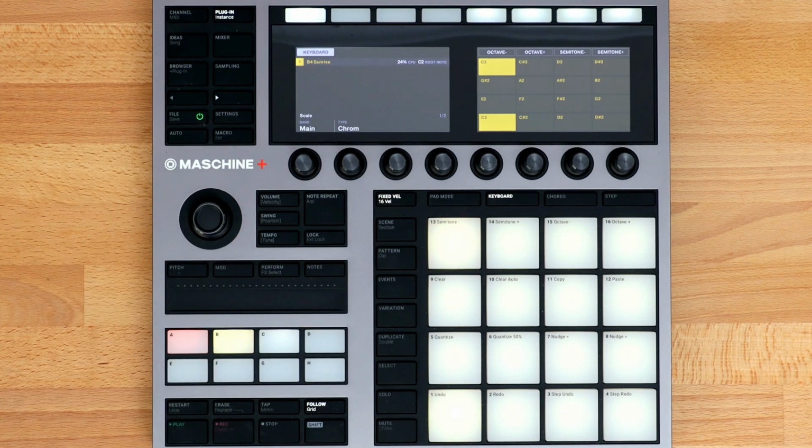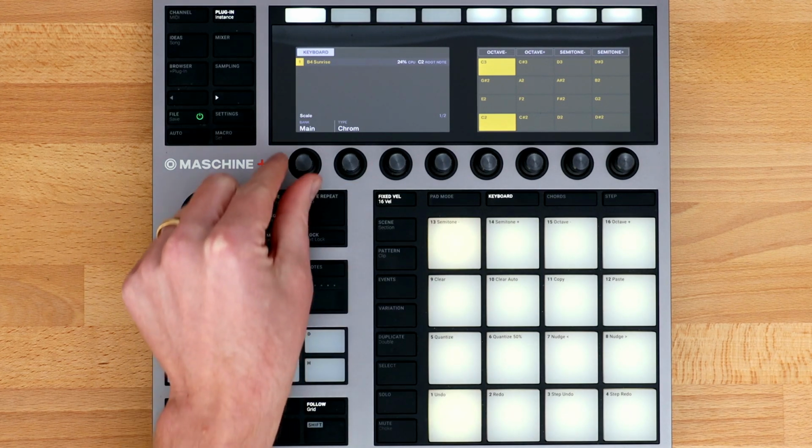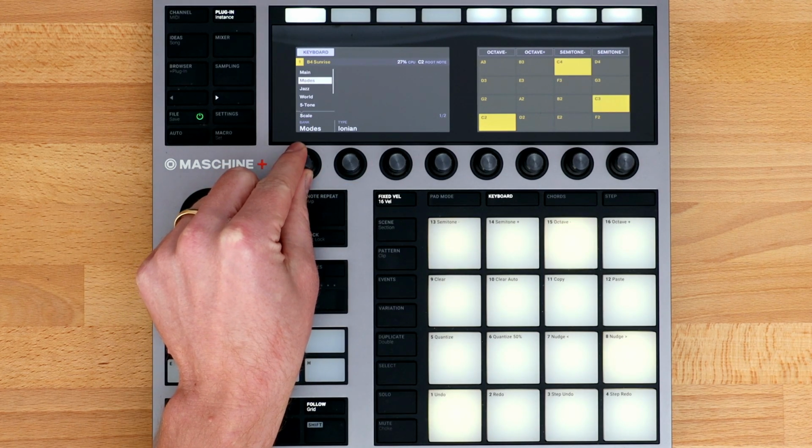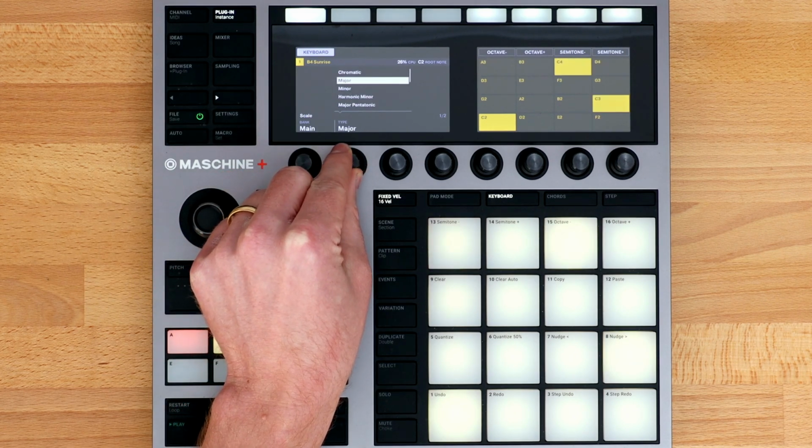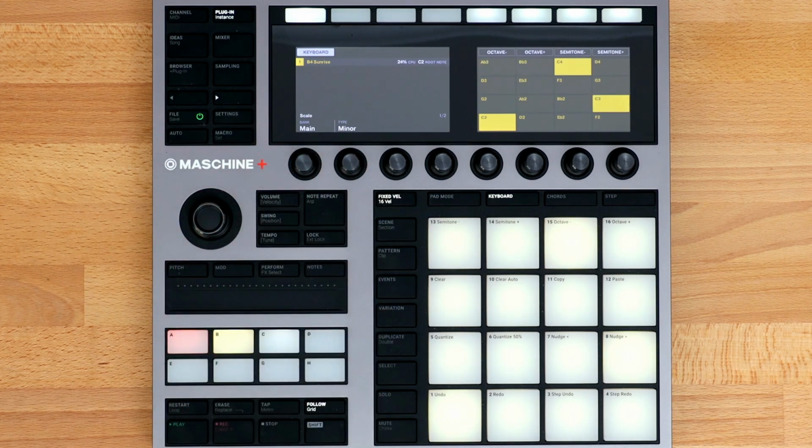A great feature in keyboard mode is scales. Using the knobs below the left screen, I can select from a wide variety of scales. I have different banks and different scales within the banks. As I scroll through, you can see on the right display what notes each pad is going to play, and you can hear the difference when I play the pads.